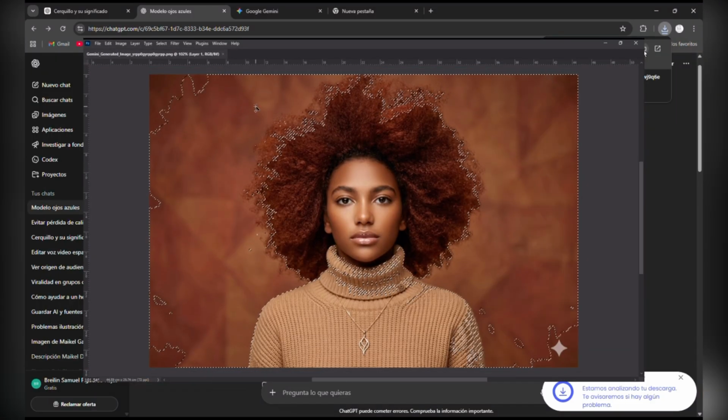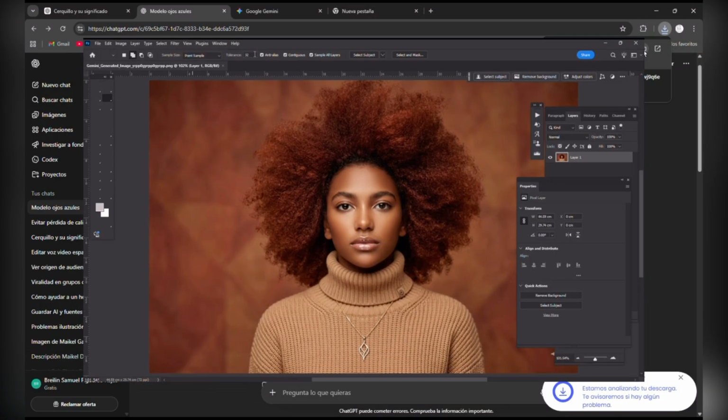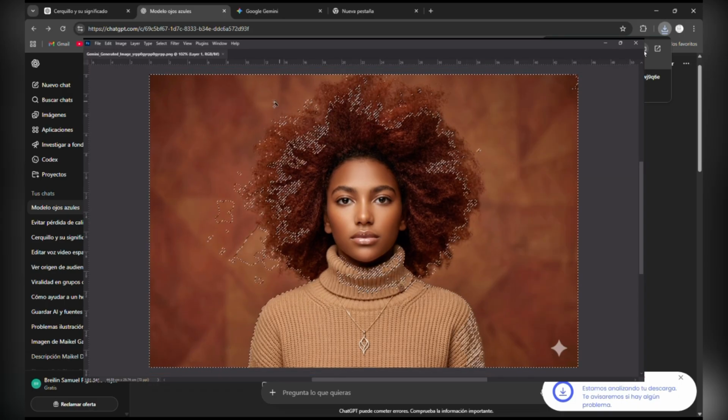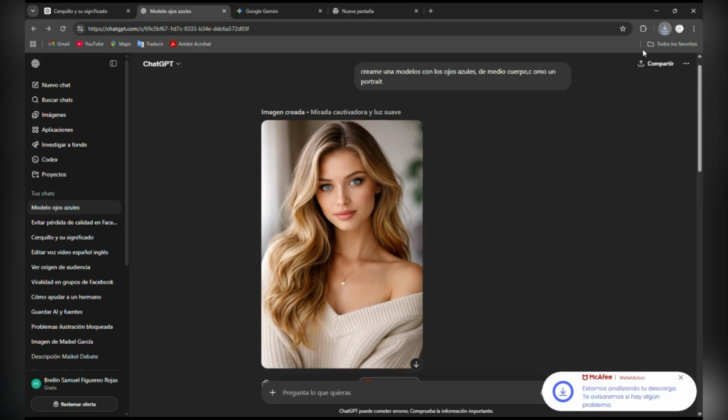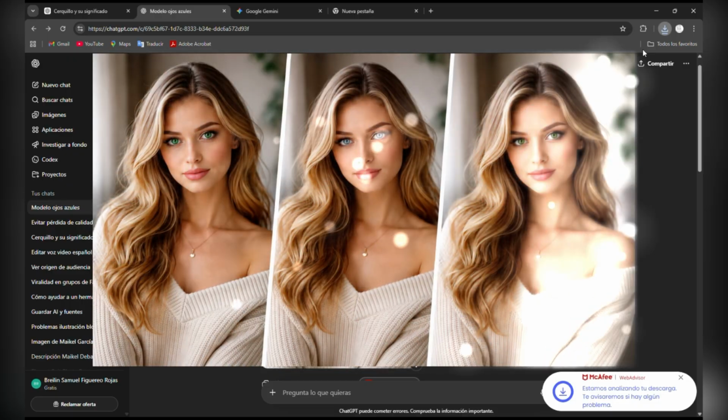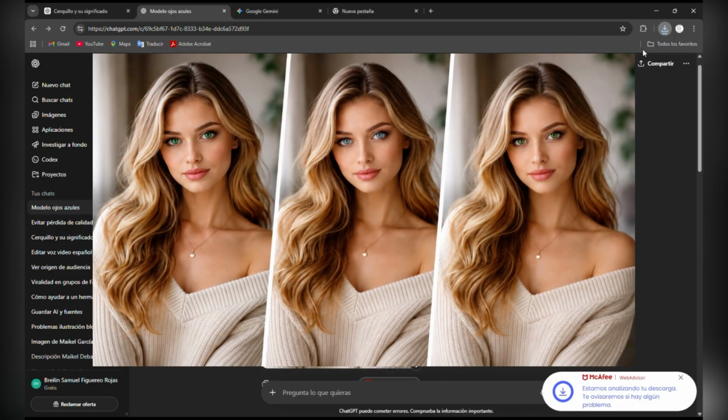In part 1, we tested both apps on complex background removal. If you want to see who won, just click to my YouTube channel. In this part 2, we are putting both apps to the test again to see which one does a better job at changing eye color. So let's jump right into it.